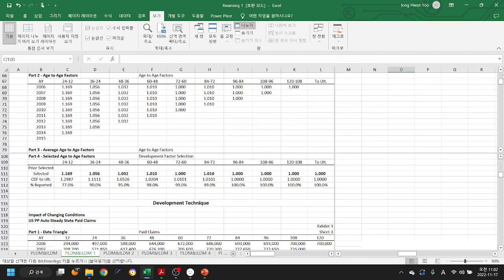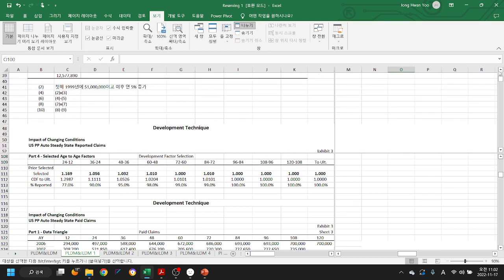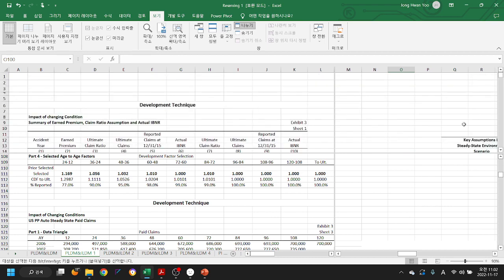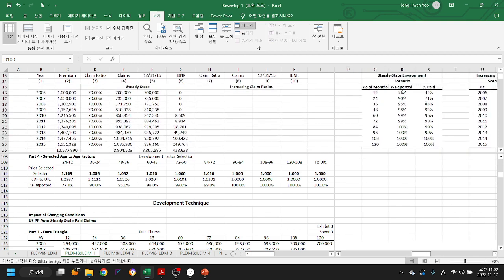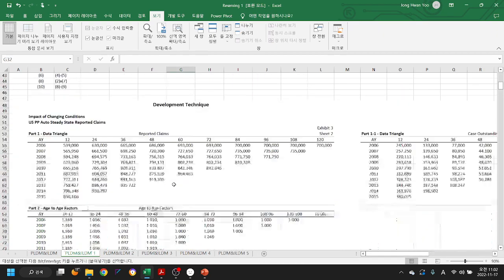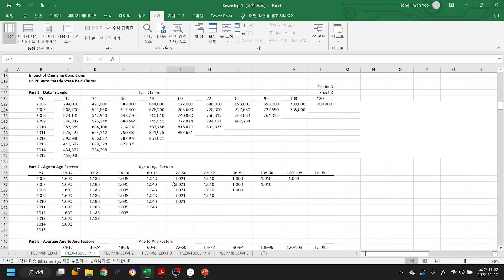Here, because that's how I created that reported claim triangle, right? So it should be the same, like this. If I reverse the loss development factor, I should have that reported ratio. And it's the same story for the paid loss triangle, right?